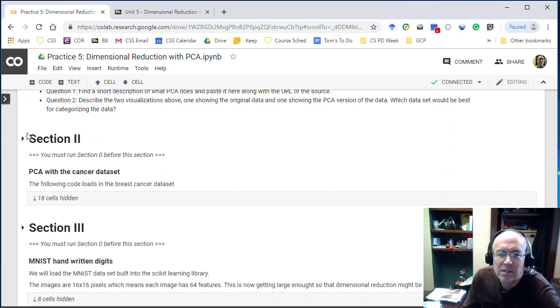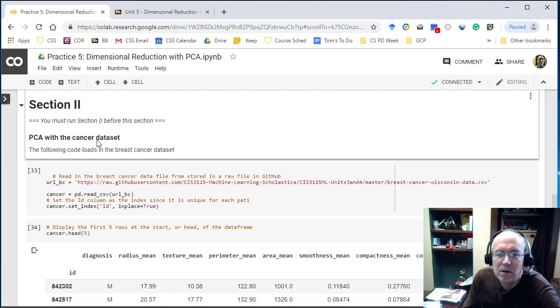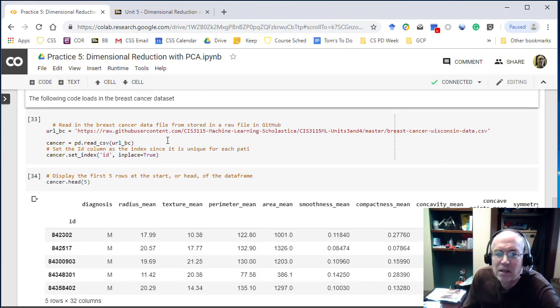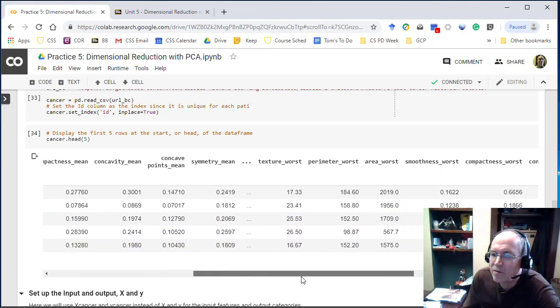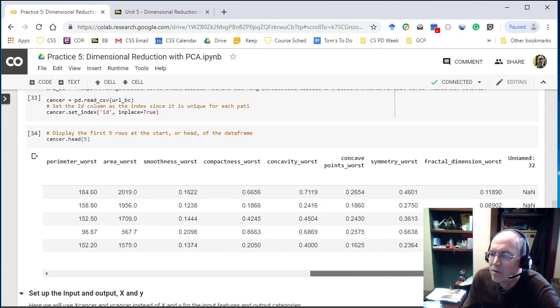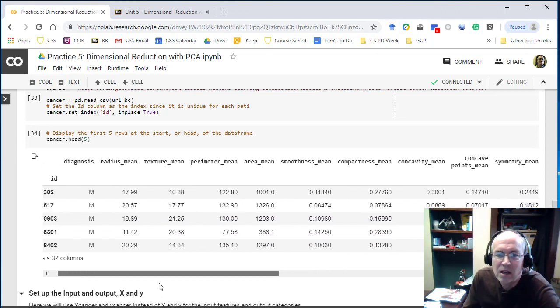And that's all we're doing with the iris data set, is just looking at that. Now in section 2, we're going to look at the breast cancer data set. Again, we're importing that. And remember, we have a diagnosis, either malignant or benign here. And then we have 30 different features. So rather than just 4, we have 30 different features here.